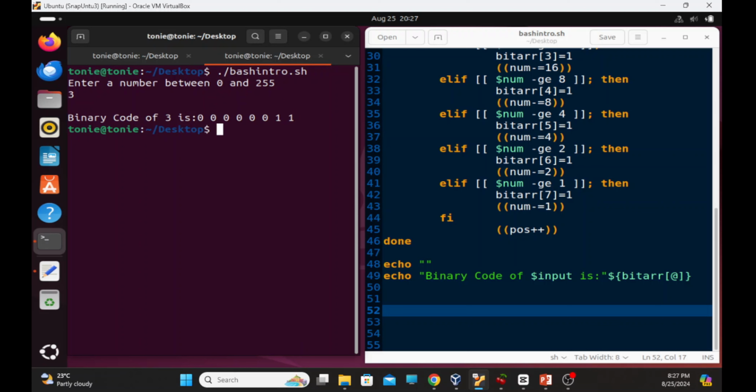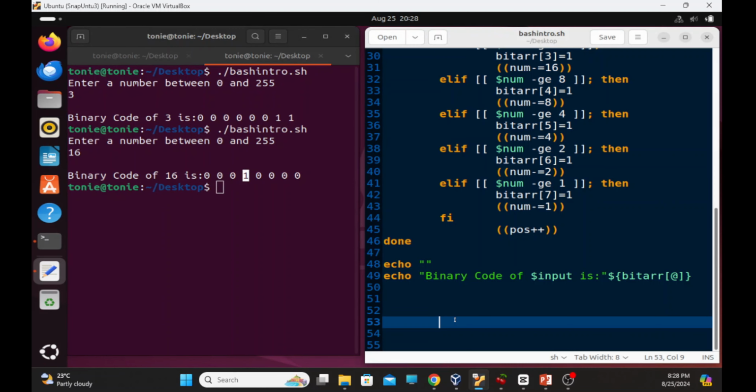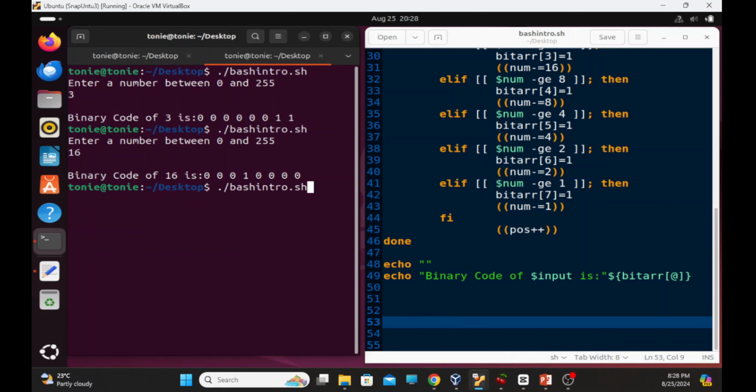Let's give it another run. So let's say 16. 16 is 8 plus 4 plus, okay, no, actually 2 to power 4 is 16. Let's check it. 2 to power 0, 2 to power 1, 2 to power 2, 2 to power 3, 2 to power 4. Yeah, that's 16. All right. Now I'll give you another example. Bash intro, let's try 125, and you can make sure it's correct, because if you add up all the weights from left to right, it will give you 125.